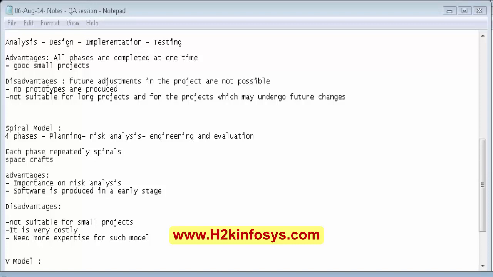projects like spacecraft or aerospace involve a lot of risk and a lot of cost, right? The chances of success are more important than having an application which is ready early. So risk analysis is given more importance, and they have a chance of changing the design or enhancing the application at any stage. And one more advantage is software is produced at an early stage.